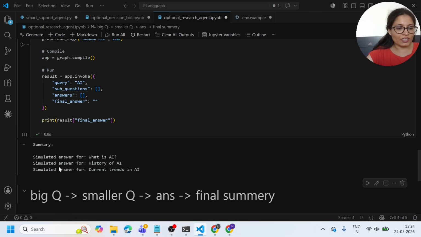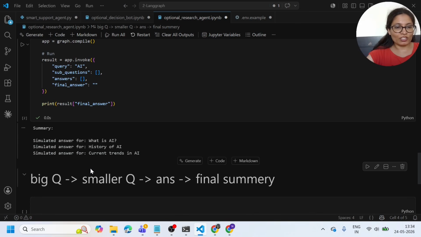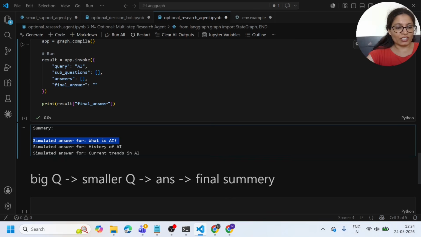So guys, you can see here the agent breaks the main question into sub questions, generates the answer for each one, and then combines them into a final summary. First it splits the query into smaller questions like definition, history and trend. Then it processes each one step by step and collects the result into the final summary. So this is a simulated version of the research agent. In a real system, each answer would come from a search engine or an LLM, not the hard-coded text.